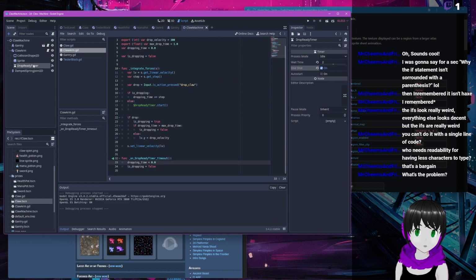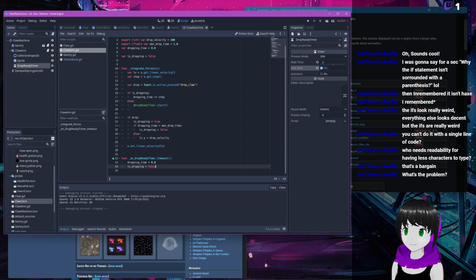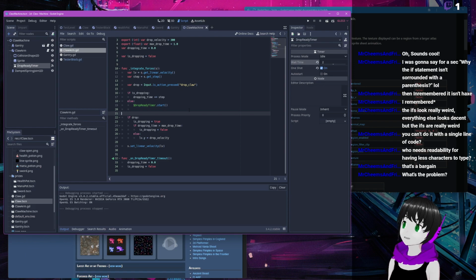And I was thinking that once this is no longer dropping, I want to set this timer to execute, and when this timer is done, I want to reset the dropping time and the is dropping so that it can start all over again. What I want to happen is there's a 2-second delay before you can drop again, which will give the thing time to pull up.